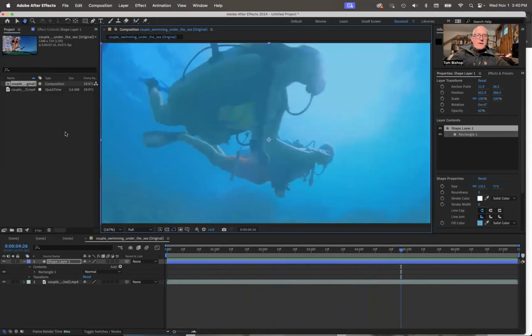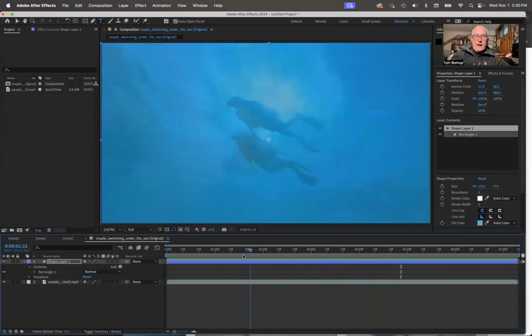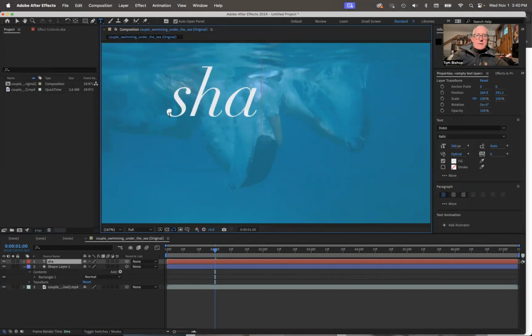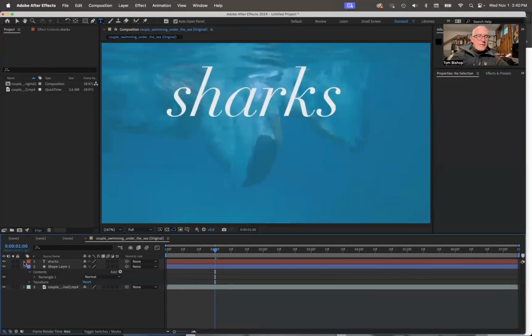So then, for instance, if I said I want to bring in the word right here, I want to start with something and say there, I want you to go sharks. Maybe it's not a good idea, but I think it's kind of funny. I might lower the opacity of that as well to make it seem all gooey. And then there's my sharks layer right down here. There's the content for it.